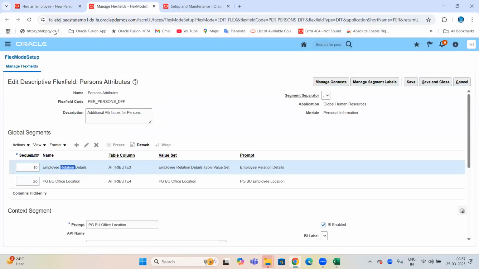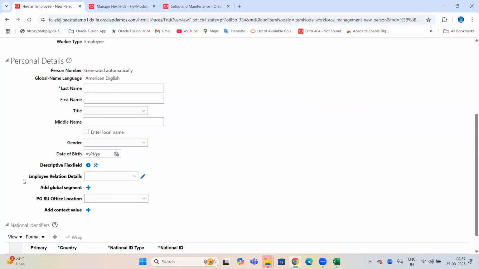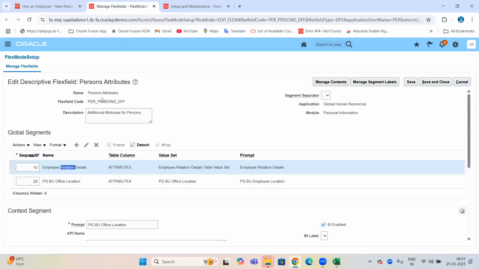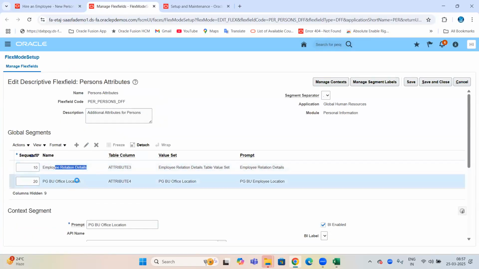But see here, team, in this instance, someone defined employee relation, PG, BU, office location. These are not Oracle delivered. Someone defined these in this demo instance. So when I come to my DFF section, I can see those respective fields in the backend.